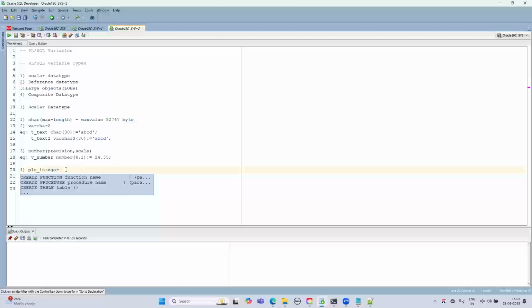PLS integer is an integer type of data type. It takes a complete whole number. We cannot assign any decimal number into this variable. PLS integer is the same as binary integer. Both are the same thing.